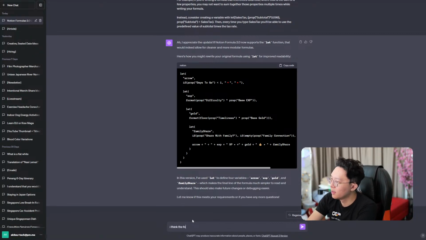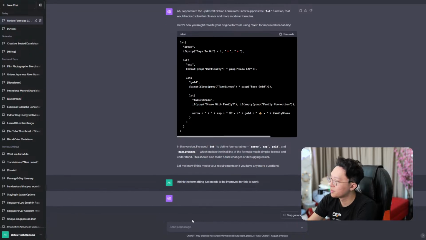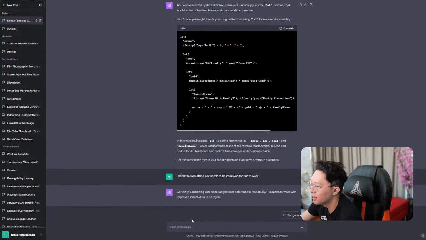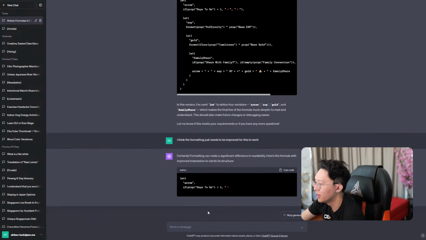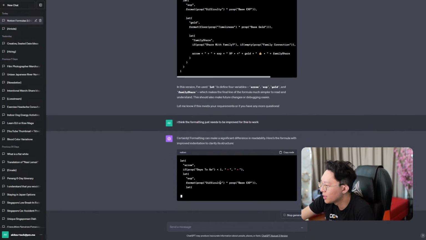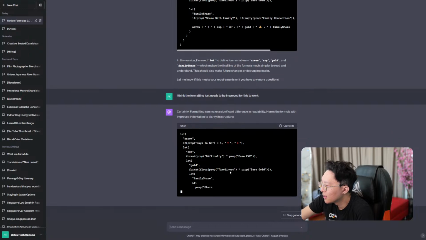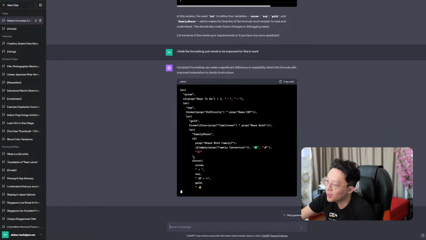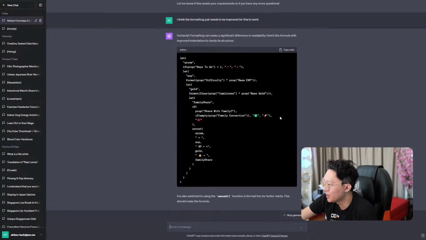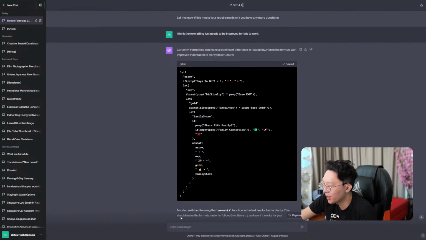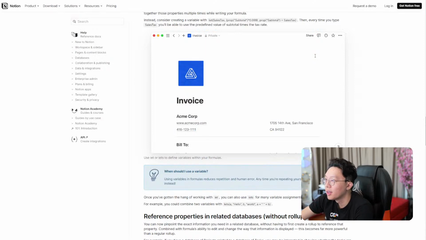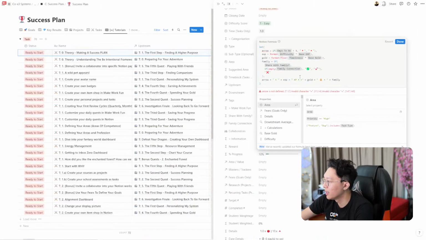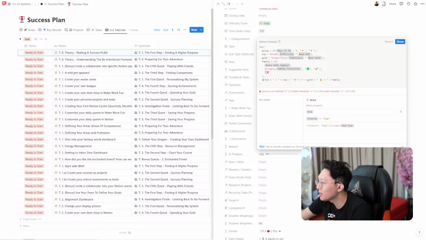I think the formatting just needs to be improved for this to work. Let's see. We want to go ahead with the proper indented structure, and then maybe that will work. Well, for this one, it's not super important to use let, but I wanted to just show how this would work in case I wanted to do it that way. There's other ones where let is more important. It's still not defined.